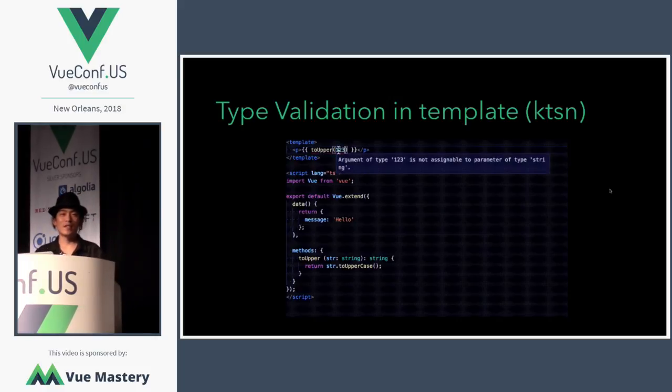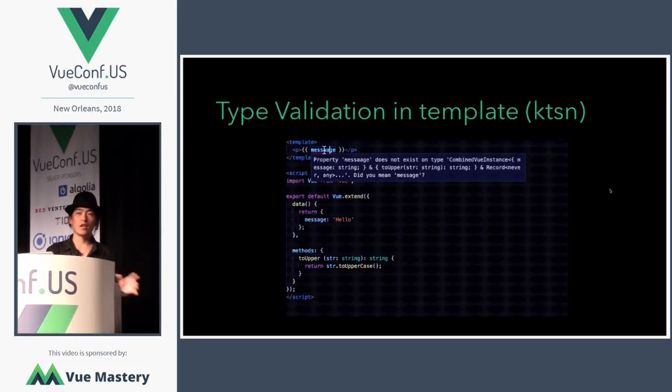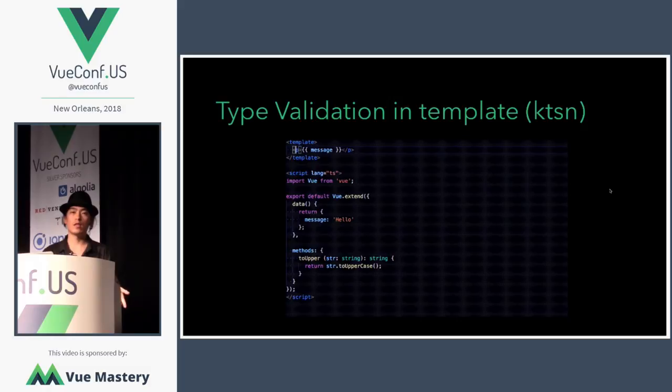Hopefully it will help you. And instead of just putting it in the editor, maybe we'll also try to publish a version that you can run from the command line or integrate into other build tools. So if you're using TypeScript plus Vue, then you get all the type safety, even inside the template interpolations.